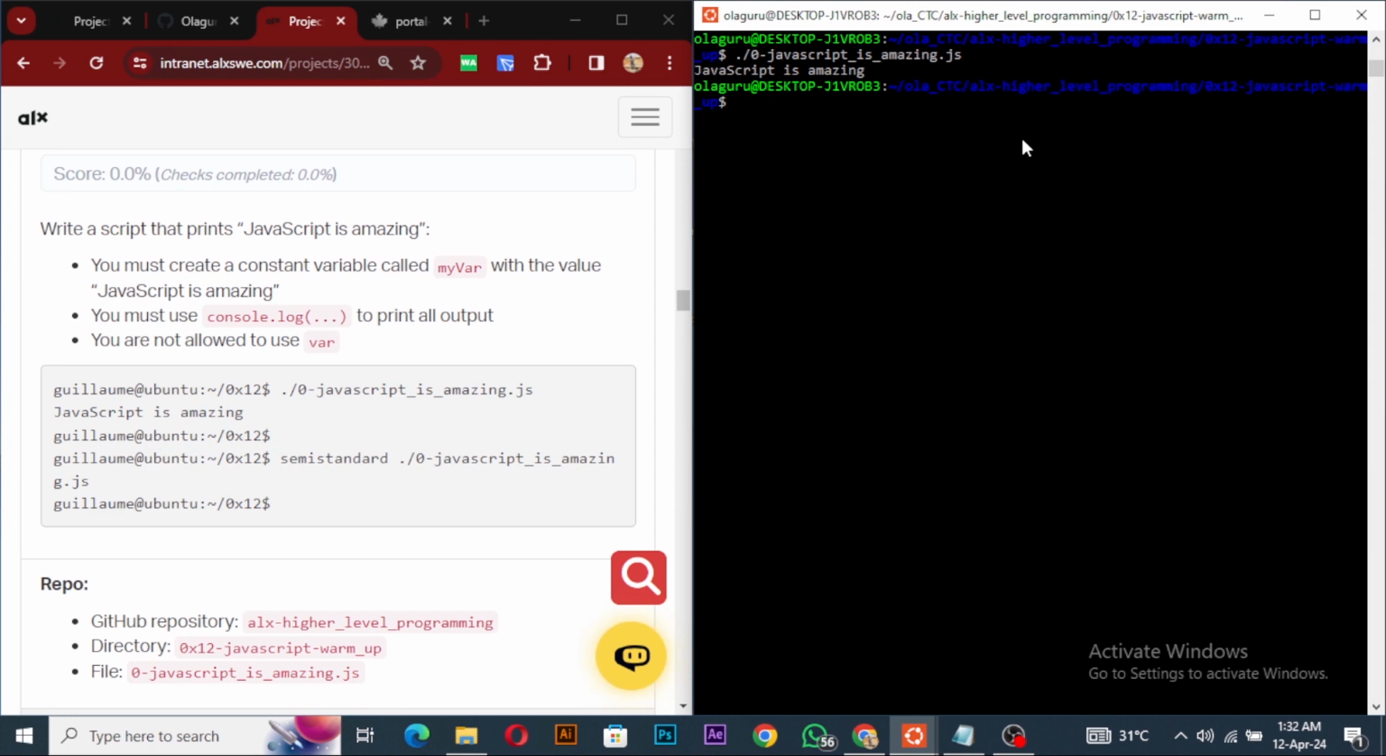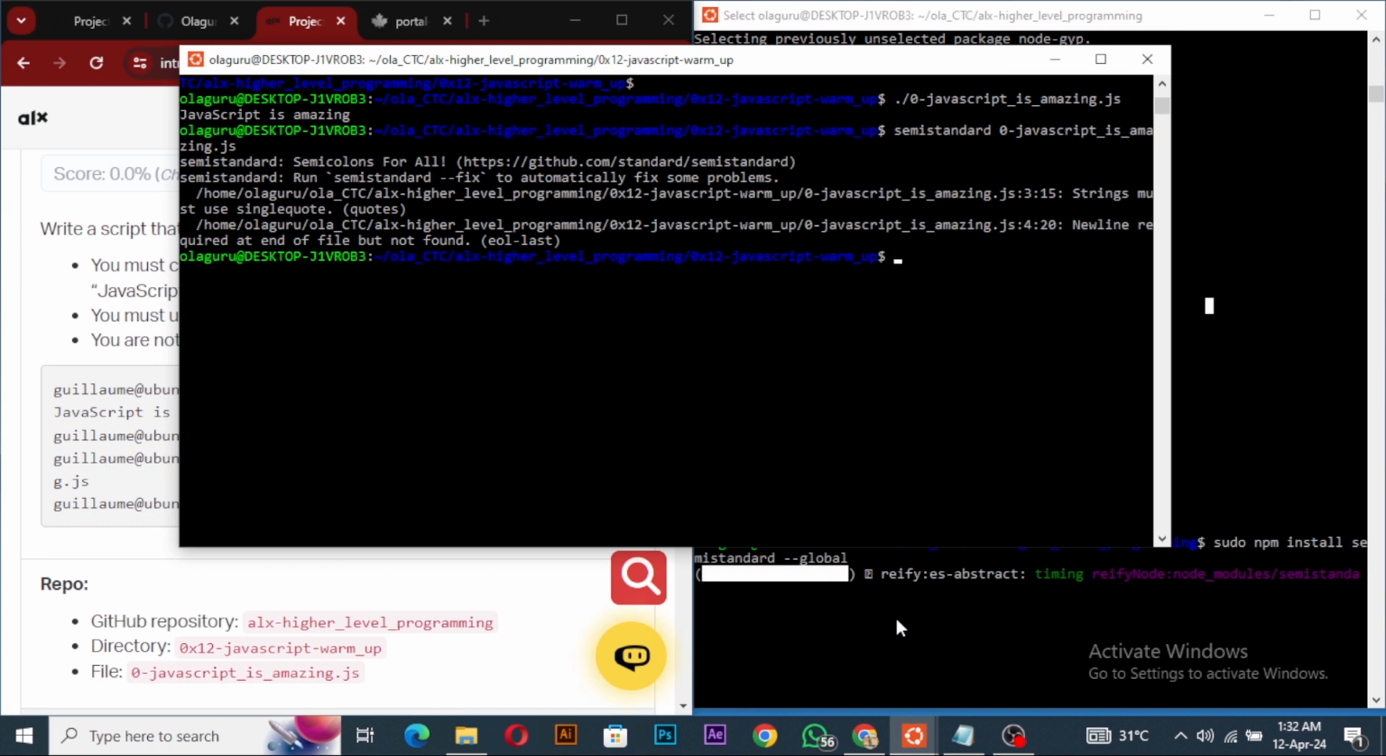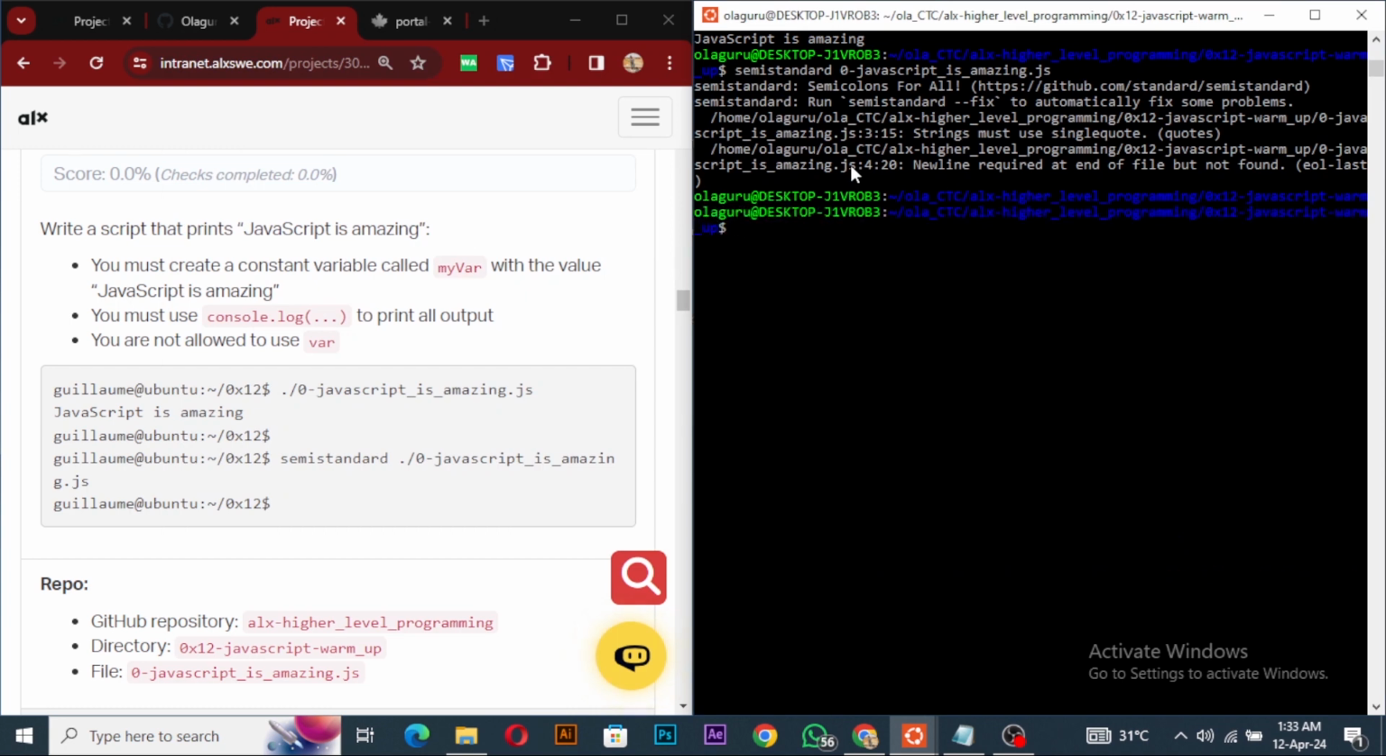JavaScript is amazing. So after that, we need to check if our code is in compliance with semi-standard. We can just write semi-standard and it will run on all the JavaScript code in there, or we can run semi-standard on this file. So if semi-standard has been installed from the previous one, let's see. I don't know if it's installed because it's still here. Okay, it's installed. So let me send it here. So it says that, okay, new line required at the end of the file.